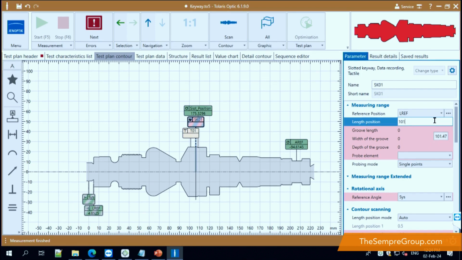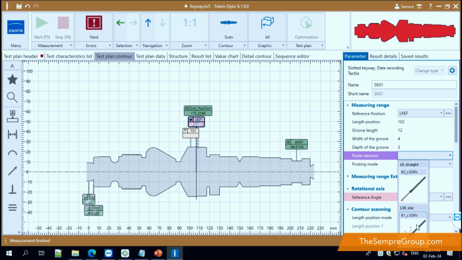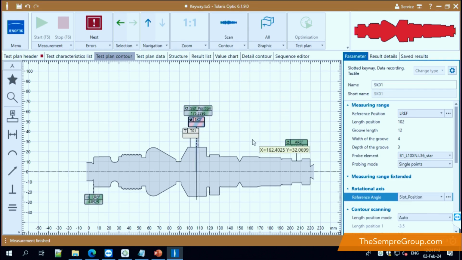I know from the drawing that this is 102 millimeters from my length reference position, I know that the slot is 12 millimeters tall, and I know that it's 4 millimeters wide, with an expected depth of 3 millimeters. I'm going to use the L63 star again. It's best to use the same probe, means we don't have to go and do a change tool, and I'm going to reference it to my slot position.